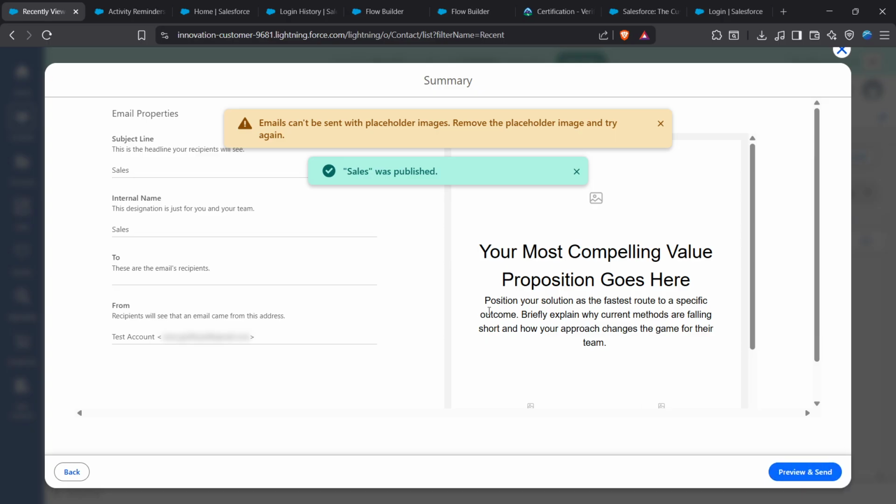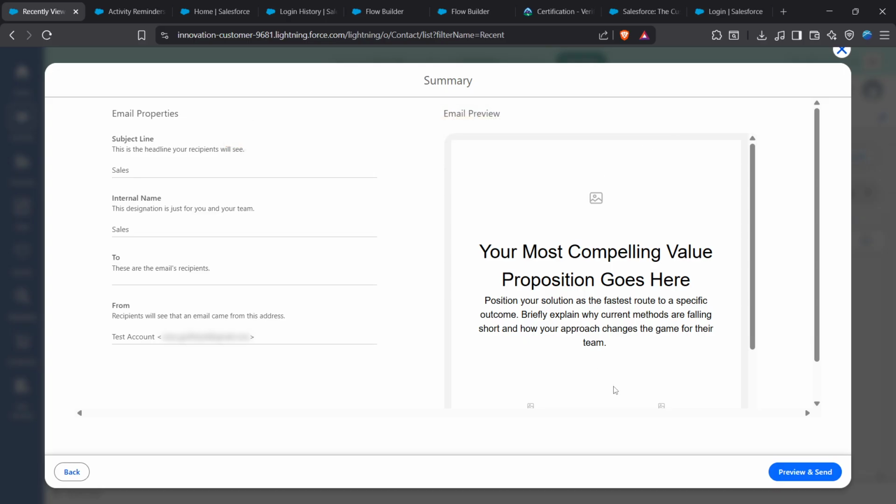If your org enforces daily send limits or unsubscribe requirements, you'll see related notices here. Be sure you're within limits and only emailing opted-in contacts. When everything looks good, confirm the send from the preview screen. That's it. You've sent a mass email in Salesforce.